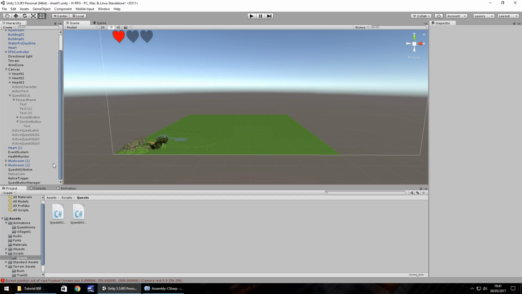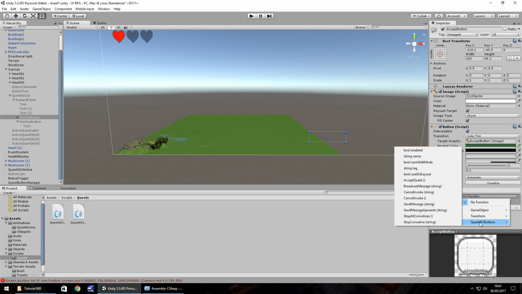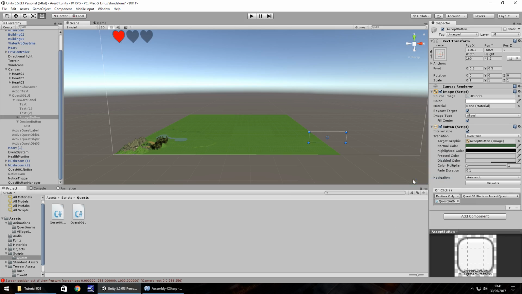Next thing, we need to actually set the button working. And we can do that real simple. If we go onto the accept button, down here you'll see on click list is empty. We just need to press the plus button and then drag and drop this quest button manager onto that object, and you'll see it says no function has lit up. Click on there and go to quest 001 buttons, and then out of there all we need to do is click on accept quest. So now when we press accept button, it will run the script we've just written.